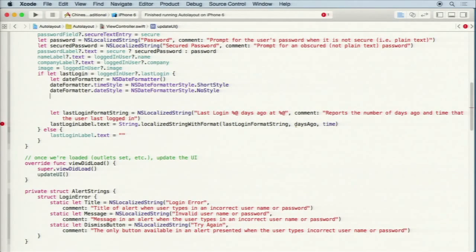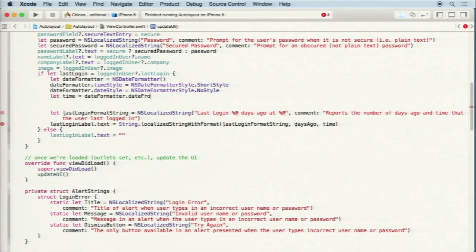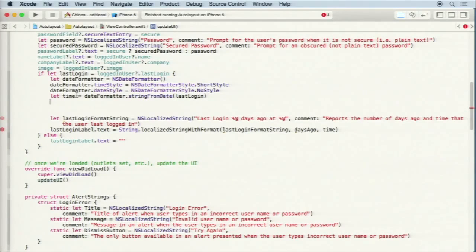So now that I've configured this date formatter, I can let that time string, this thing right here that I want this %@ sign to correspond to, I can say date formatter dot date from string, oh sorry, other way around, string from date, the last login. And that's it. So I've just used the date formatter. Now, not only is this going to put this in a nice format for me for English, it's also going to work in the local language, as you're going to see.